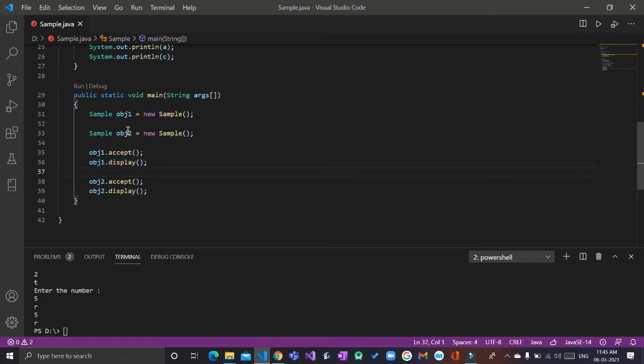Okay, let's make one change. What I do is first accept both the things, and then I'll try to print them. So let's put this down. Let's press Ctrl+S, clear the screen, go to the terminal, compile it and run it.